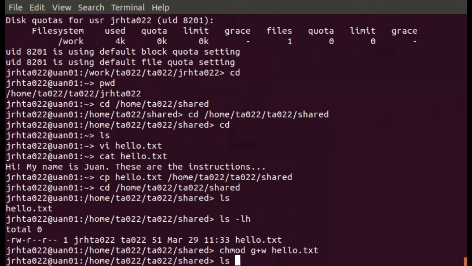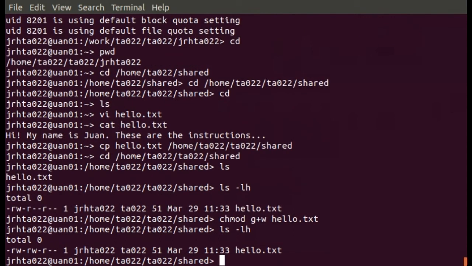So if I do that, and I do again ls -lh, you can see that now you can write on the file. And also, it could happen that, for example, you copy the file and the file doesn't have the right permissions.